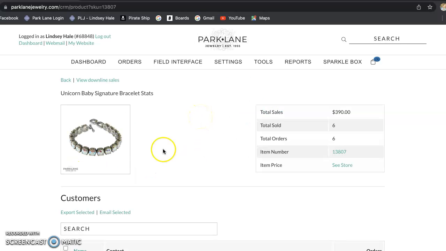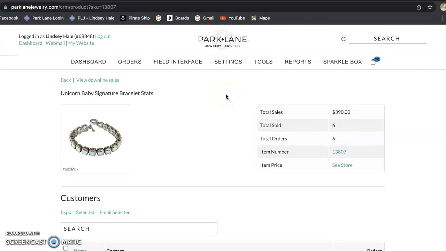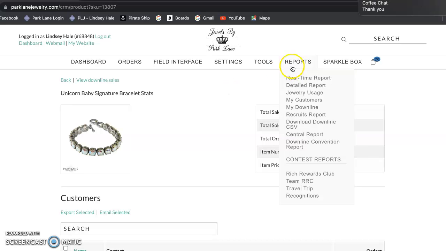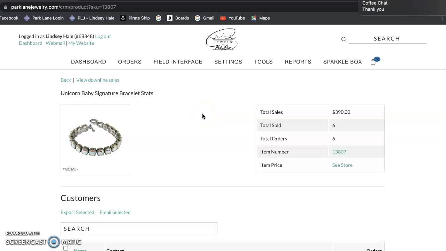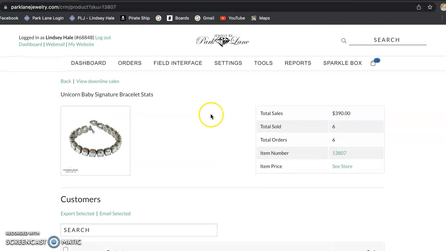Okay. So now I looked and I see that I sold 10 or 6 of those. Okay. So if I'm trying to sell 10 sets of the new Nightfall plus a pair of earrings to go with it, I have this, and it makes it super simple for me to just go down here and I'm going to be able to see all of the people who purchased it.